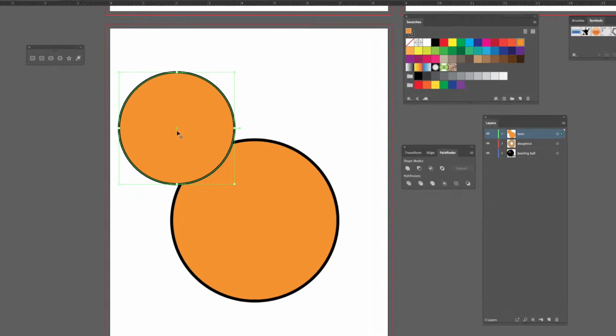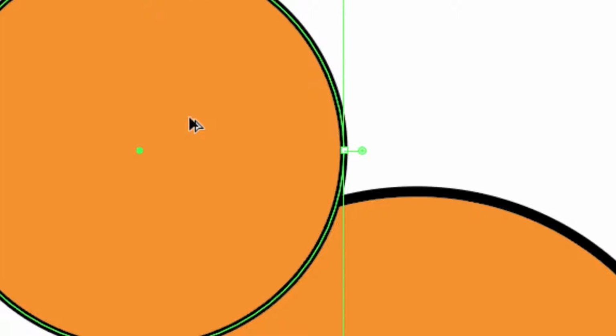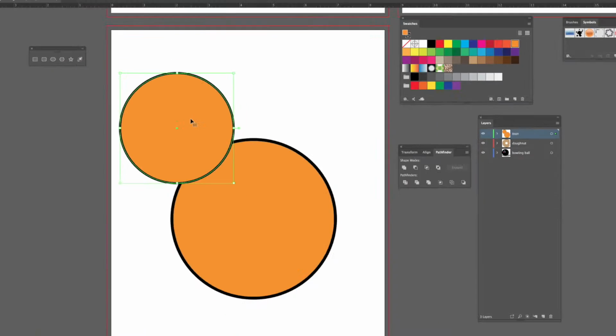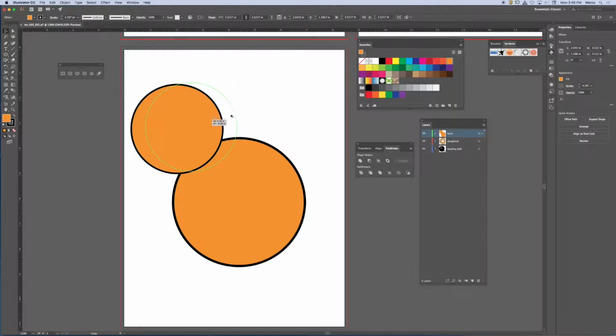I'm going to hold Alt down. Remember, if I hold Alt down, the cursor changes, and this means drag and copy. So that's what I'm going to use. I'm going to use drag and copy, right? So drag and copy. So now I have two ears.